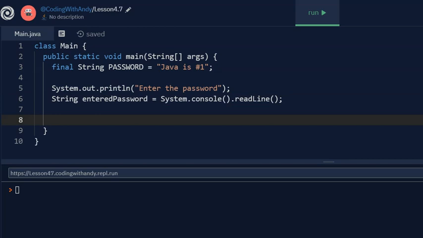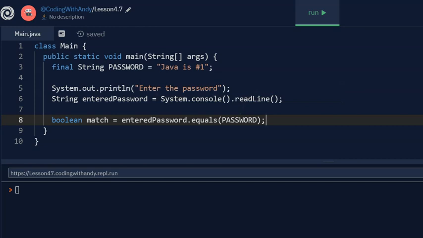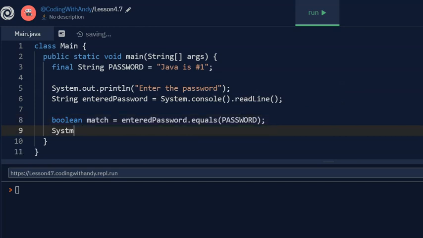After that, we need to compare these two strings, password and entered password. To do that, we need to use the equals method. This method returns a Boolean value, either true if the two strings exactly match, or false if they don't. Let's add a call to the equals method to our program and store its result in a Boolean variable called match. Notice that when we use the equals method, we pass one parameter, the string we want our object to compare itself to. Lastly, we'll print match's value using the println method and the concatenation operator.